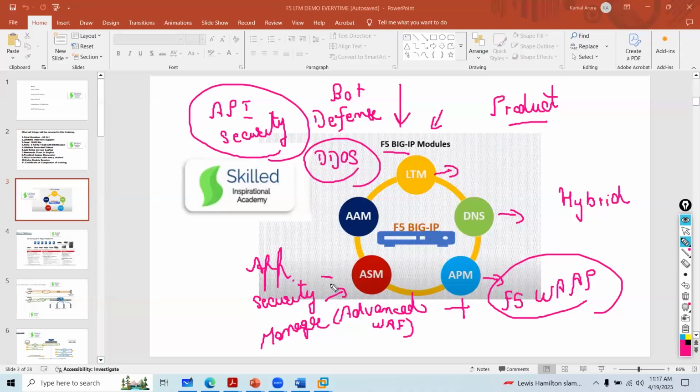ASM is your advanced WAF, load balancer is a complete suite. Plus, there are two other modules which I'll not be covering. It's called DNS. That is called GTM module. That is a separate module. We have a separate training for that. And another module is called APM. That is called SSL VPN.